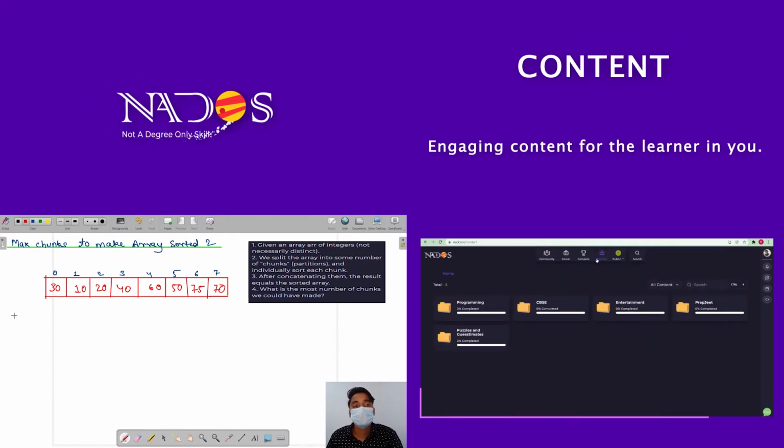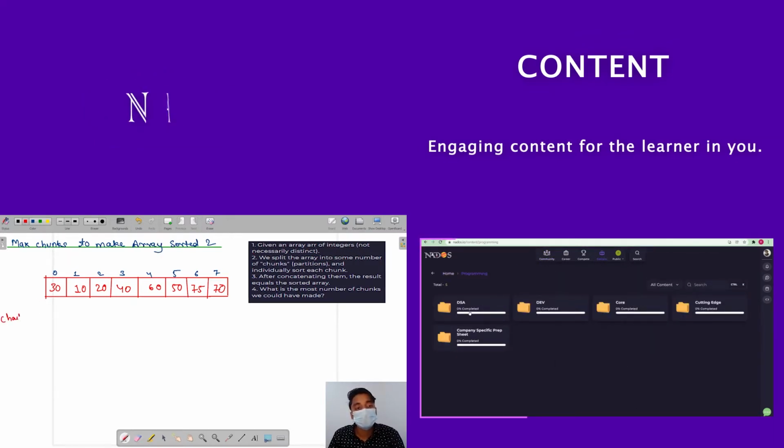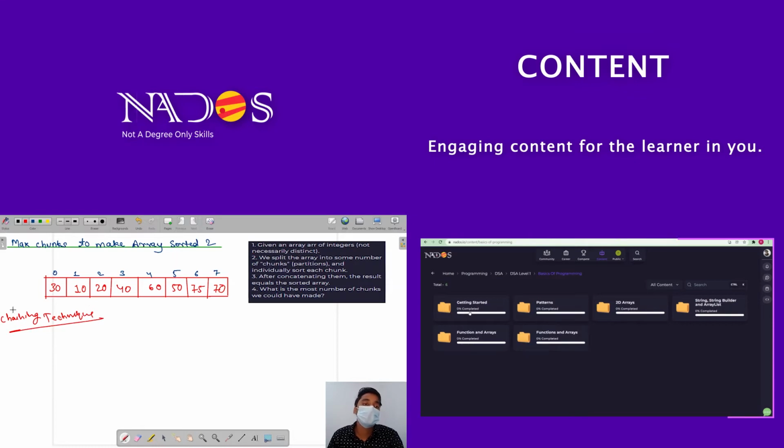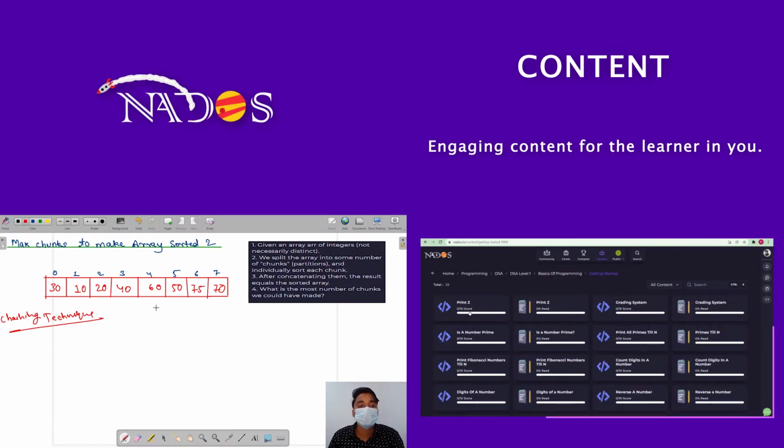For solving part 1 we used the chaining technique. So in this question we are also going to use this chaining technique to solve it.